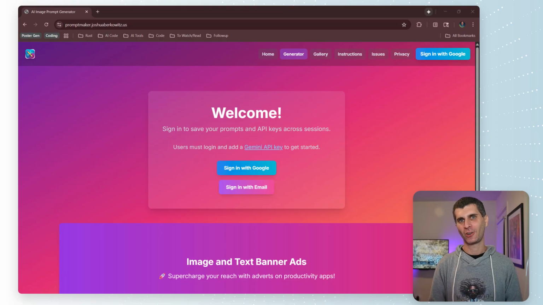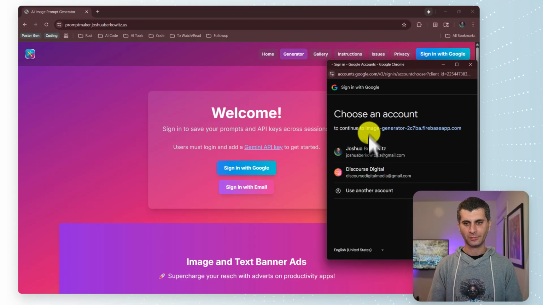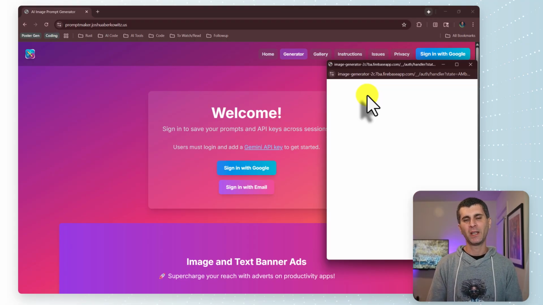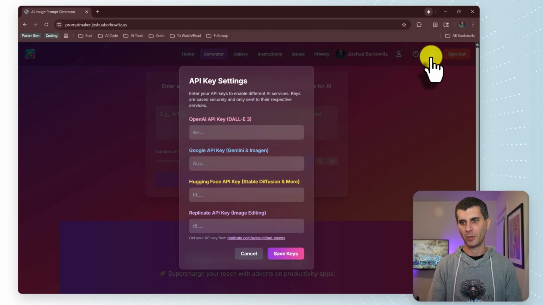Let's see how to get started generating prompt variations and using the image models quickly and easily after we sign in with our Google account. So I'm just going to sign in. I already have my API keys set up for all my vendors here.